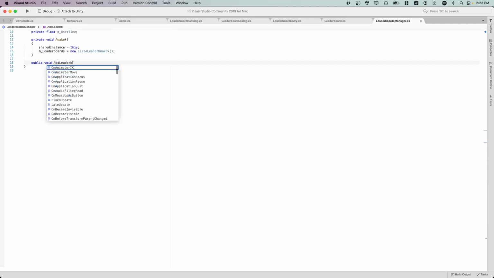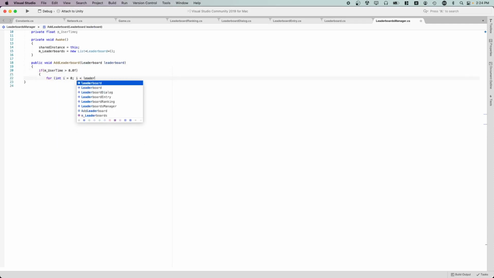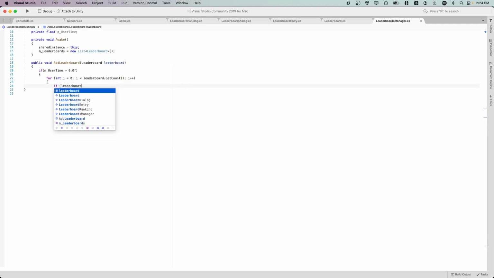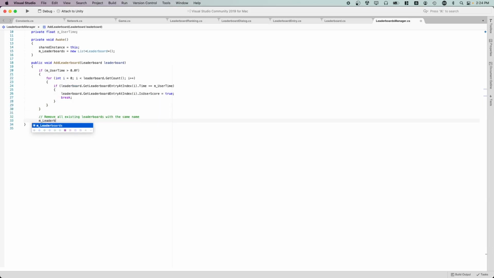Declare a public method called AddLeaderboard. In the body, if the user time is set, i.e. it's greater than 0, loop through the leaderboard entries in the leaderboard, and compare each time to the user time member variable. If one of the entries matches the user's time, then set that leaderboard entry's is user score flag to true. Next, remove any leaderboard objects that have the same name as the leaderboard parameter from the leaderboards list. Finally, add the leaderboard parameter to the list of leaderboard objects.